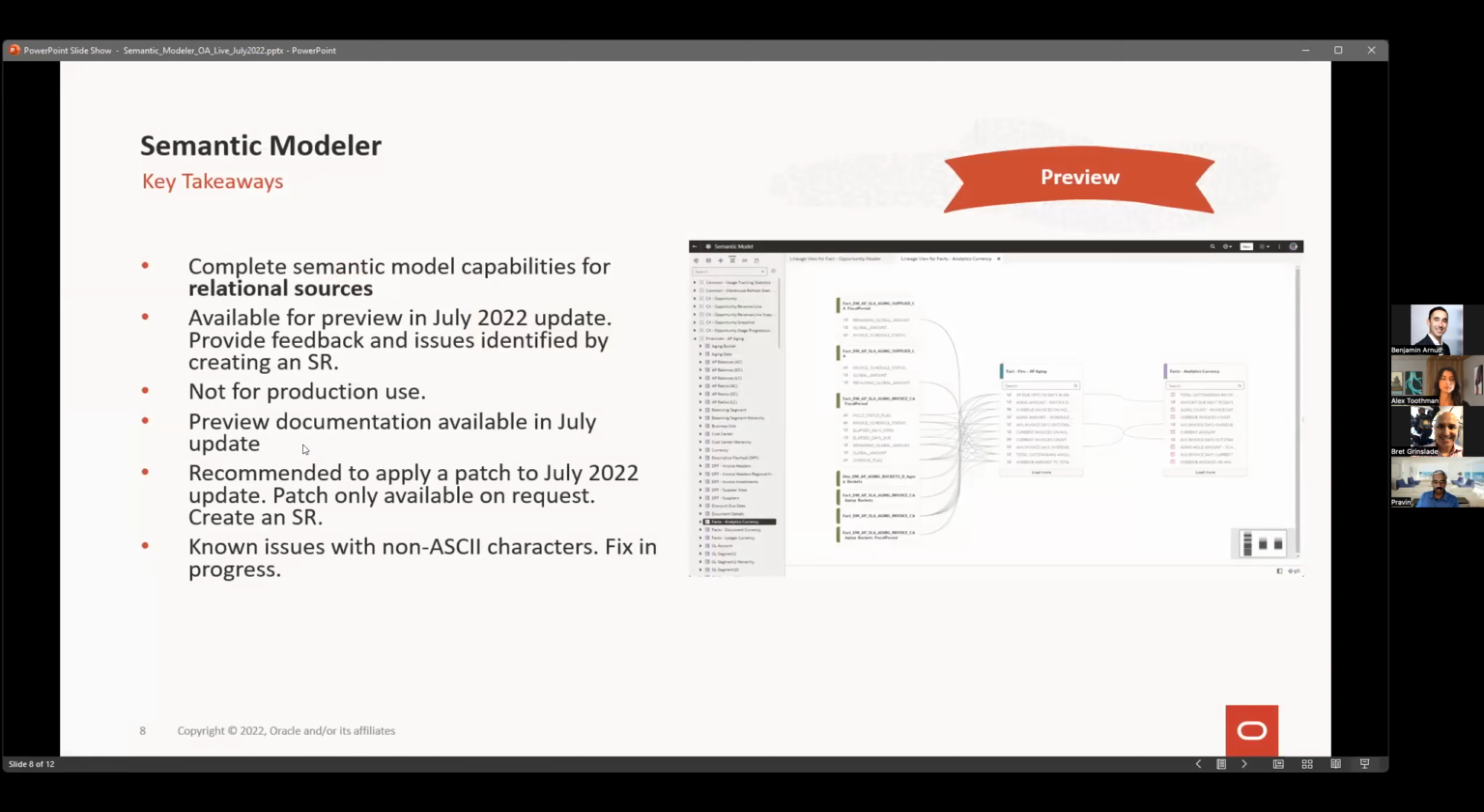The next important update is that documentation is available right now. This is one of the challenges we had in the past month. With the May update, we didn't have the documentation. Preview documentation is available as part of your regular documentation. If you see the Oracle Analytics documentation, you will have the documentation for semantic models.